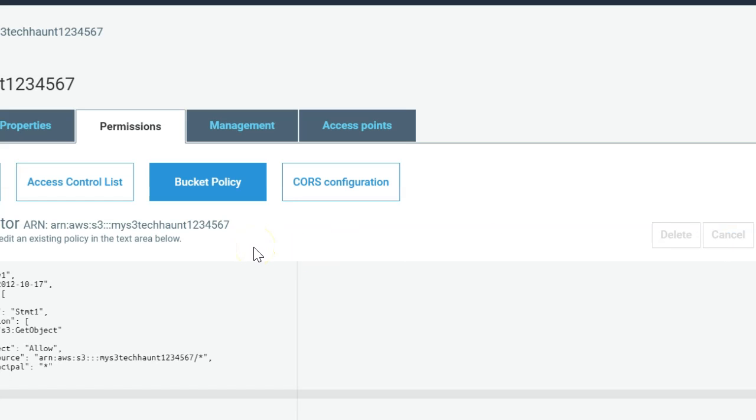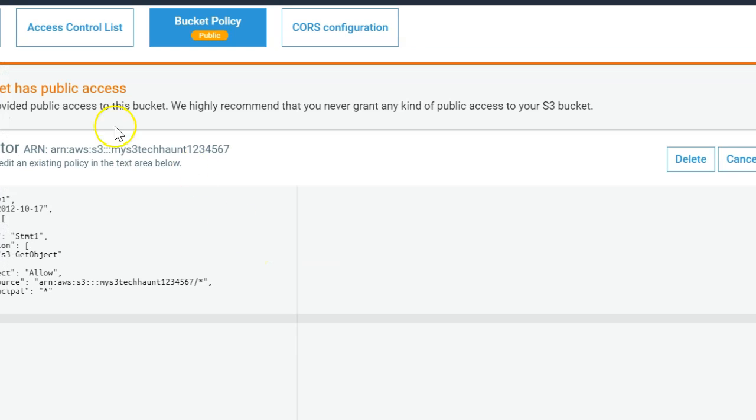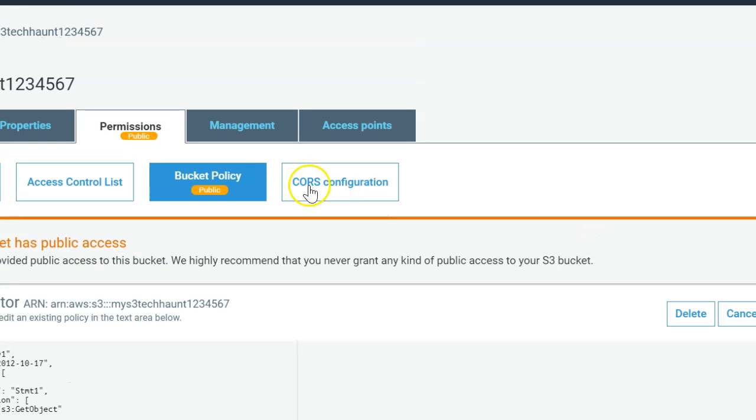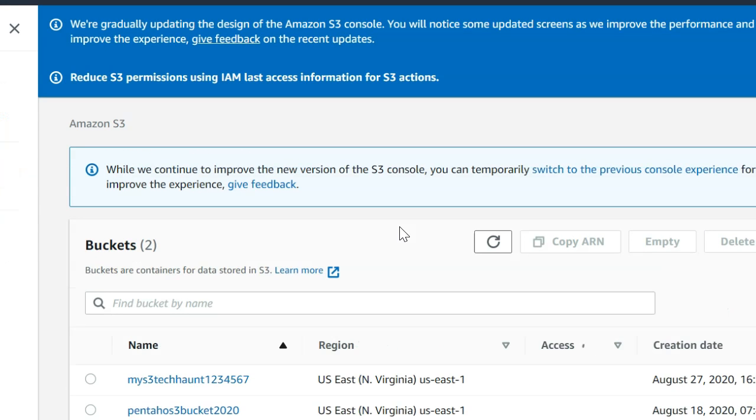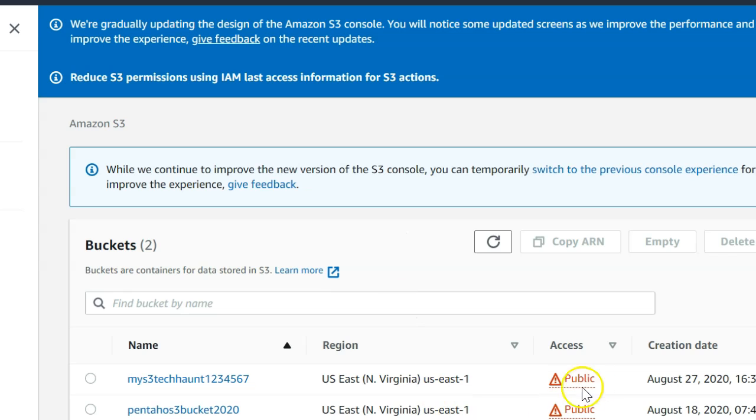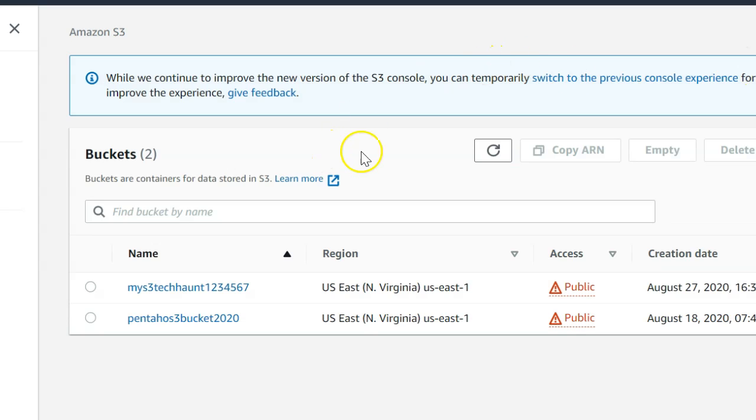It should make my bucket public. So you have provided public access to the bucket. We highly recommend that you never grant any public access to your S3 buckets. So that's fine. Let me see if it became public or not. Perfect. So it's now public. So I have made this bucket public. It's not working through the GUI today. I don't know what is happening. So let me just hide them. And now our bucket is public.